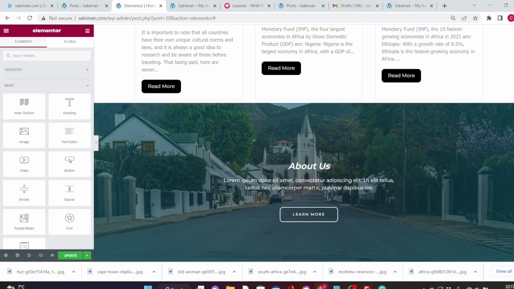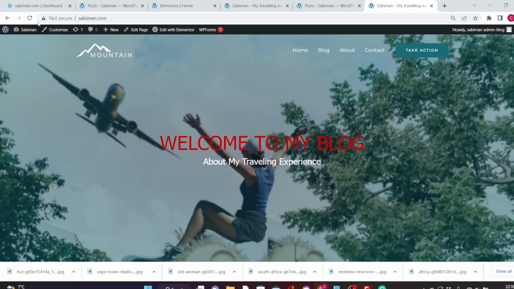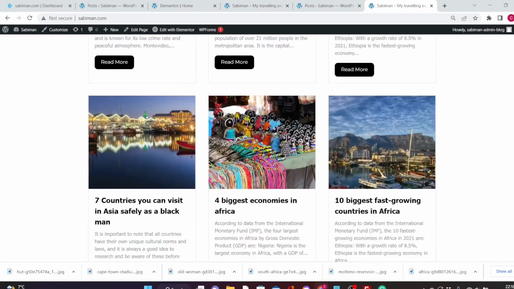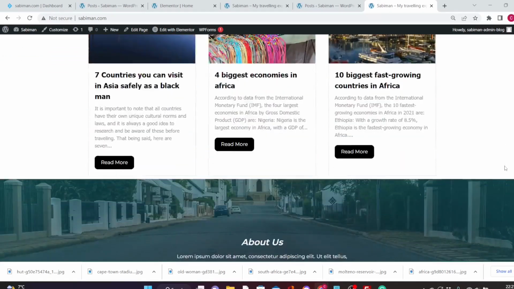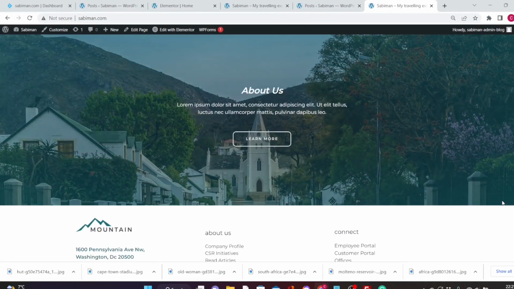Now that we have finished this section, let's update it, then go to our website to see how it looks. Now I'm going to refresh the homepage here. Let's scroll down and see how our website looks. It's not looking bad. We've done pretty well in designing this homepage. You can see the About Us page.